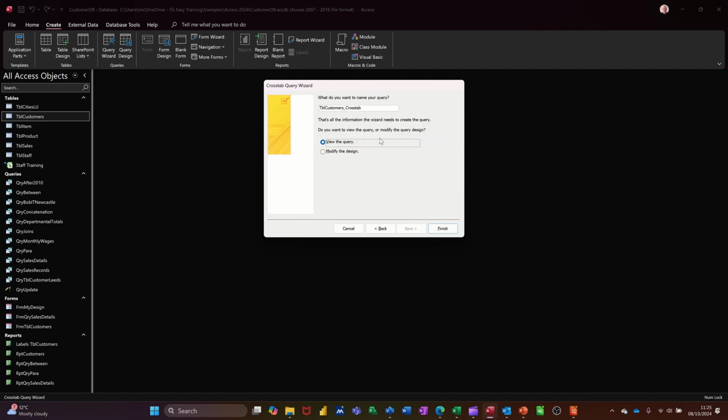Follow it through. Give it a name. So it's got crosstab there, but I'm just going to go QRY company count. That'll do. And then I'm going to finish.